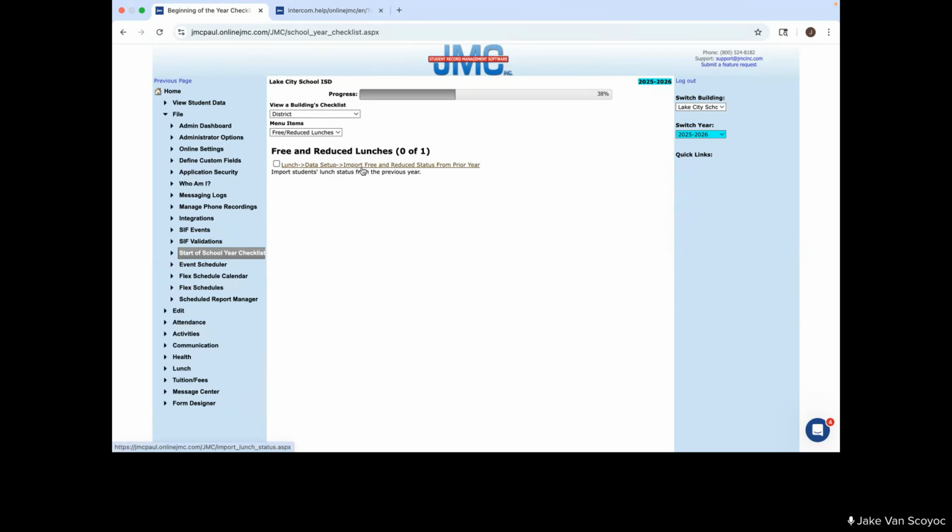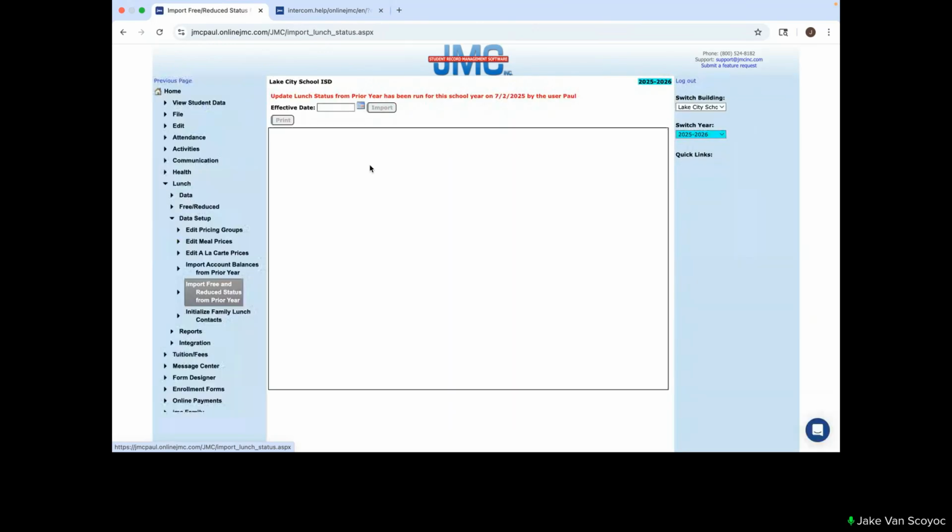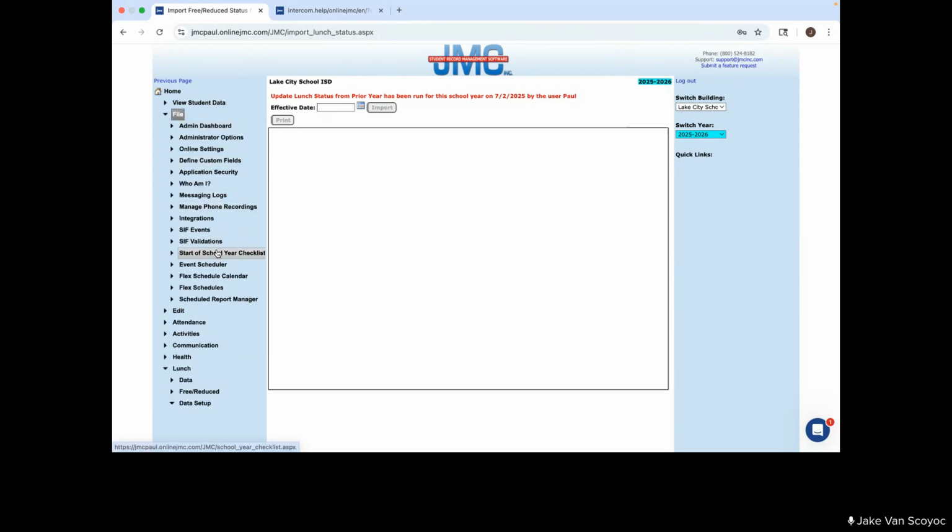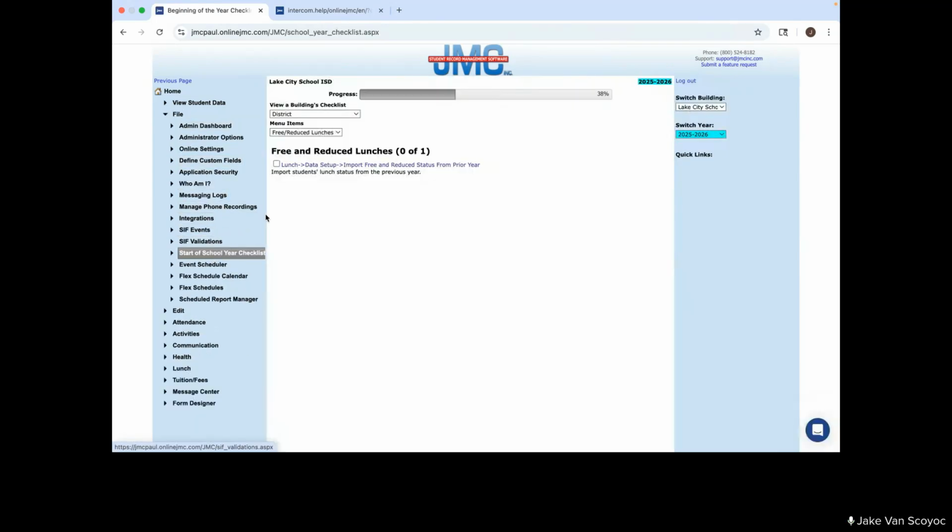Free and reduced lunches, one of the first things that your food service professional is probably going to do is import free and reduced status from last year, so they can start off those first 30 days of the school year with the kids receiving the benefits that they should. And that's, a lot of these imports, it's just a click, and it looks like this has been run for this school year already. So I can mark that as done. And I'm moving right along here.